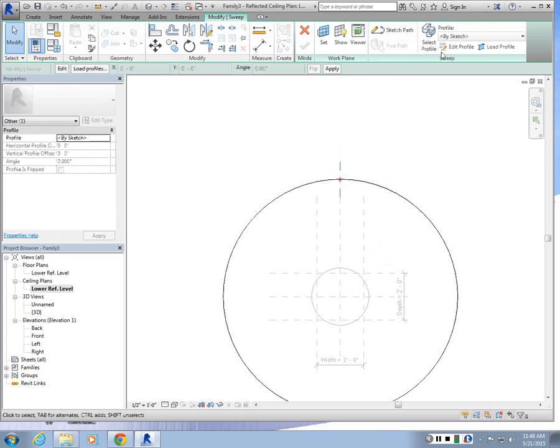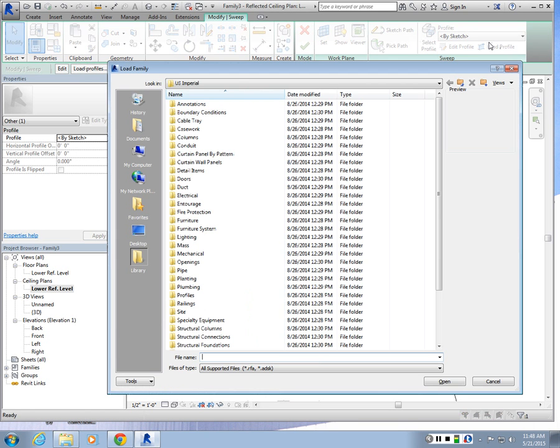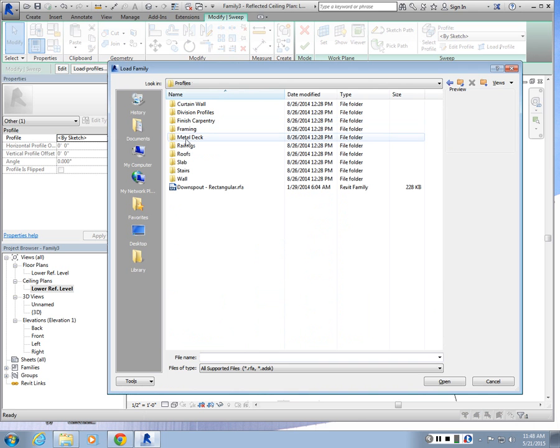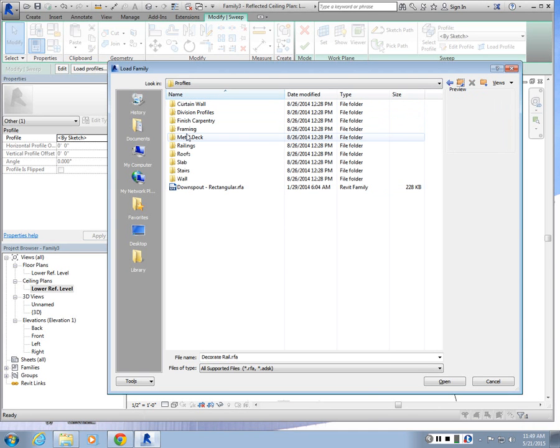When I hit check to the path, then you can actually choose or load a profile that is already in the library. Let's say you want to use a specific steel section. You can go to select profile or load profile, and then go to profiles, let's say railings. You can choose any of these existing profiles. Later on, we're going to draw our own profile for the louver family. But for now, let's see if we can find something that we can use.